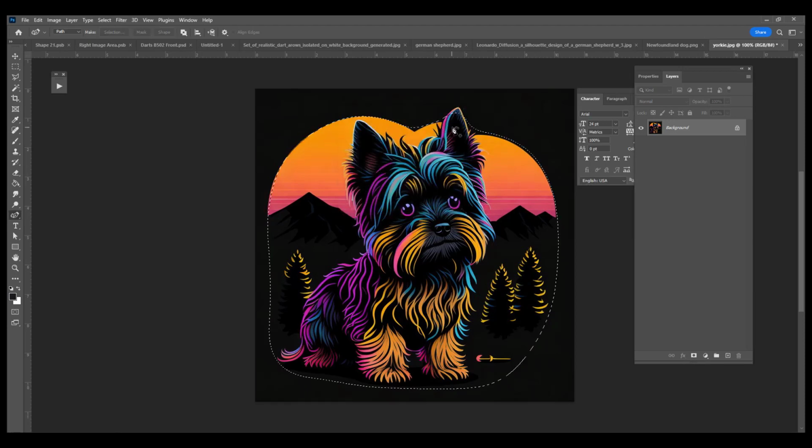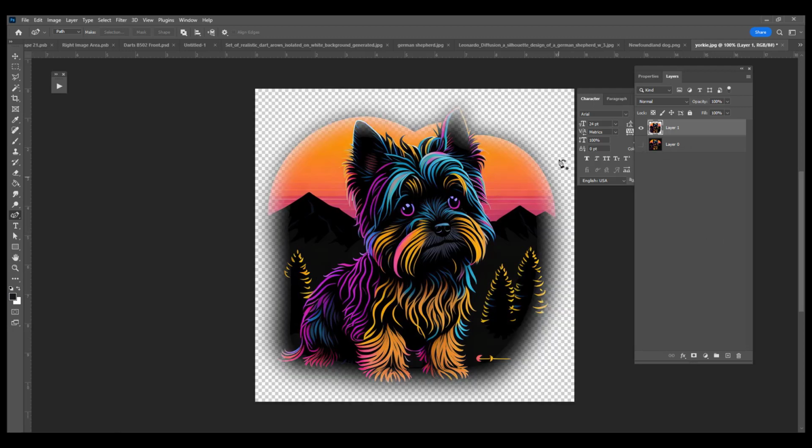Okay, so let's take our lock off our background layer now. Now it's not a background anymore, it's layer 0. If you say Control C and Control V and turn off the visibility on your background, you see that you got a little bit of a faded edge here. And that looks good.